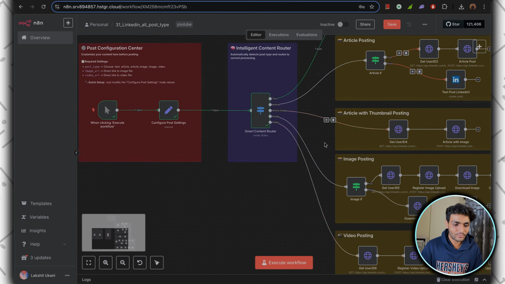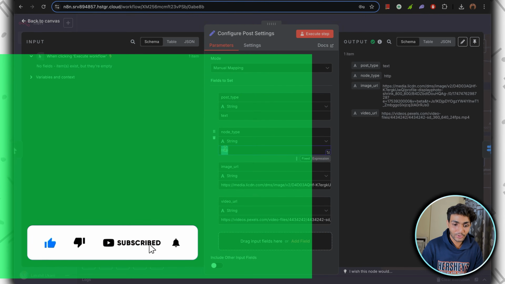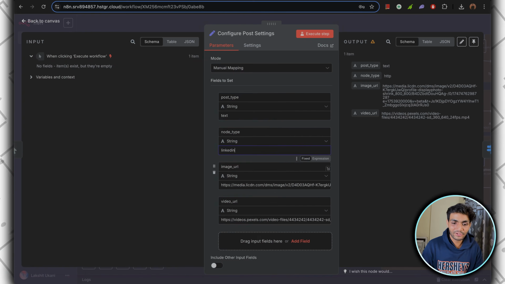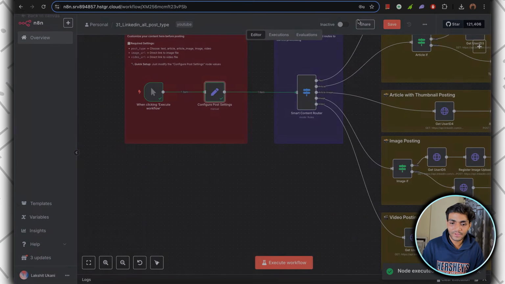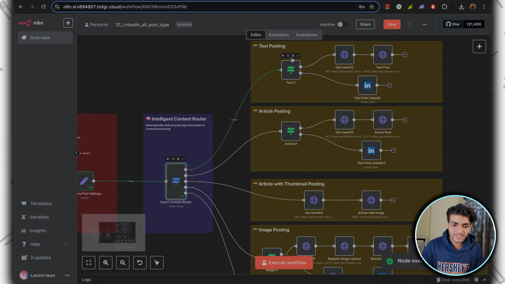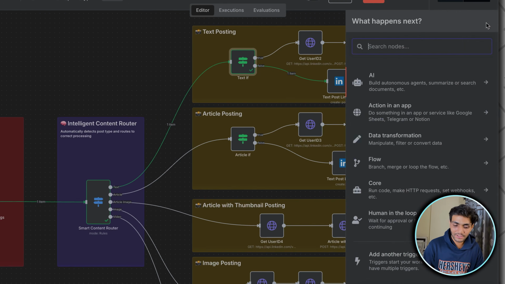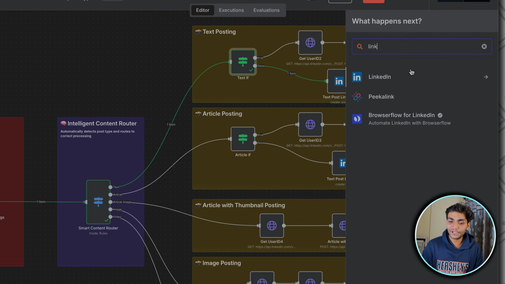For that, let's come over here first. Let's change the node type to LinkedIn. Everything else will stay the same. Execute this step, and now to have a LinkedIn node, let's run this if part. And now we are going over here. To add a LinkedIn node, click on the plus icon, search LinkedIn and you will get the LinkedIn node.